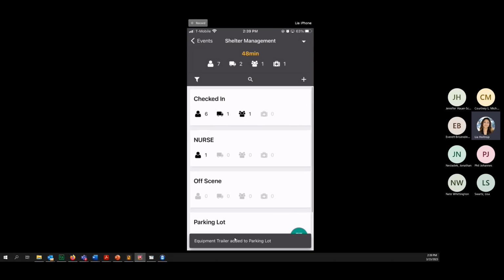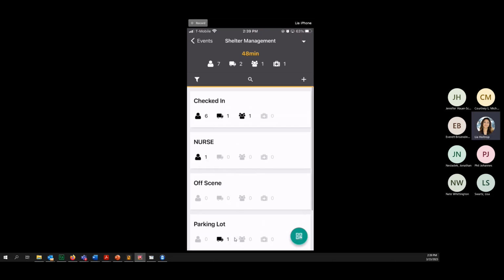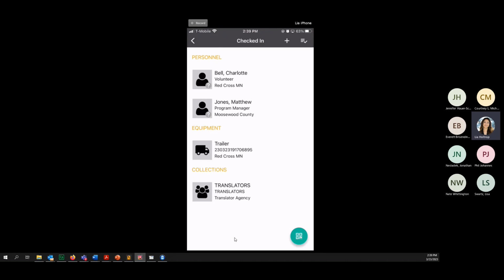So we've got a person, a piece of equipment. You have your collection in here as well. So there's our collection of our translators. With the track app, you're able to go in here and separate out your collections as well, or you can scan in your collections. So you have your options, right? You can also scan in collections. You can download your collections right from the track app.